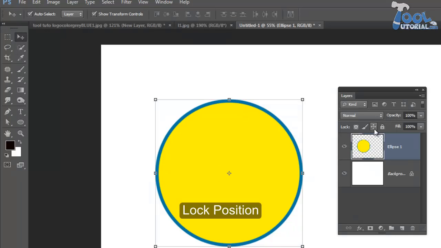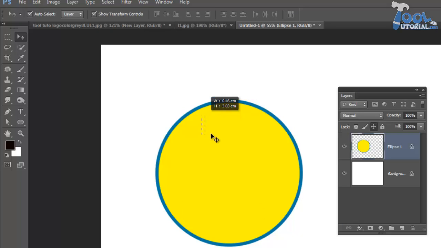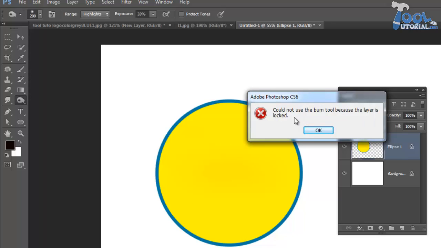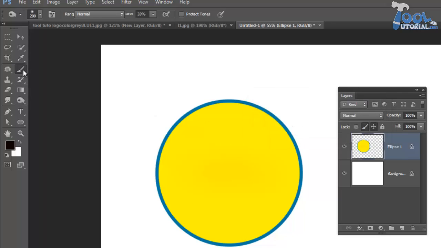Lock position. It will only lock the position of the layer, which means you can't move the objects present in that layer. Pixel lock, only for rasterize layers. By this lock you can lock pixels, which means you can't edit the color or shape of the object present in that layer. Therefore if pixel lock is active on any layer, then you can't use painting or retouching tools on it.